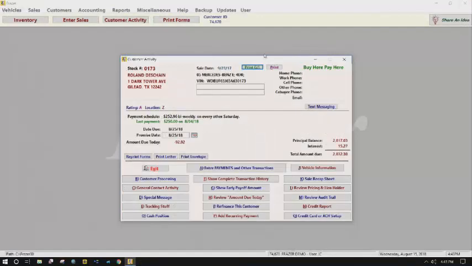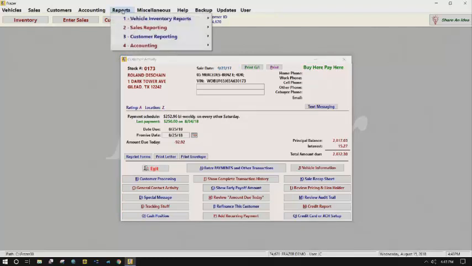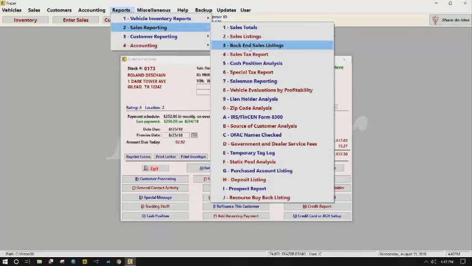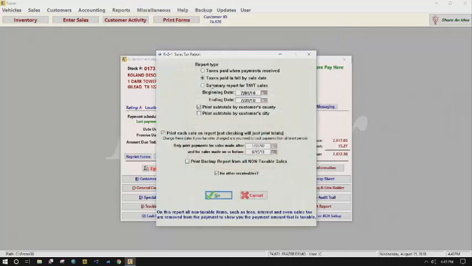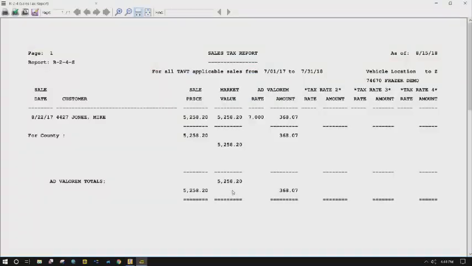When you want to go to the state office to pay your TAVT, right in our reports drop-down menu under sale report and sales tax report, we have a summary TAVT report built right in for you. And you can see who exactly you've sold to and how much TAVT to pay the state.